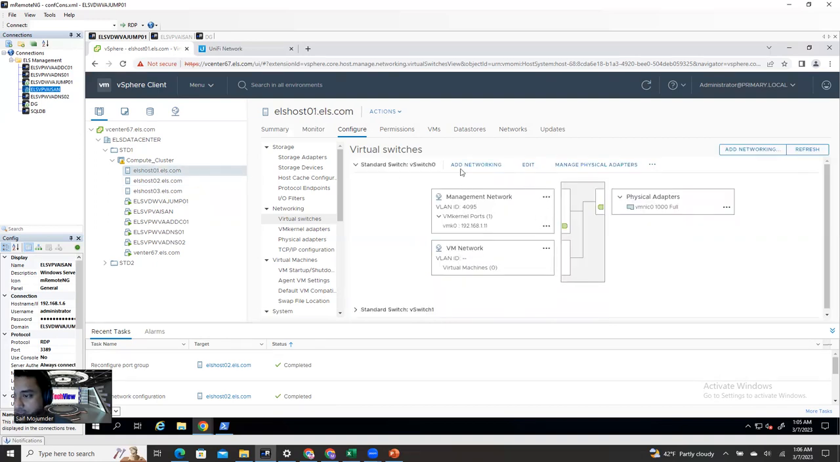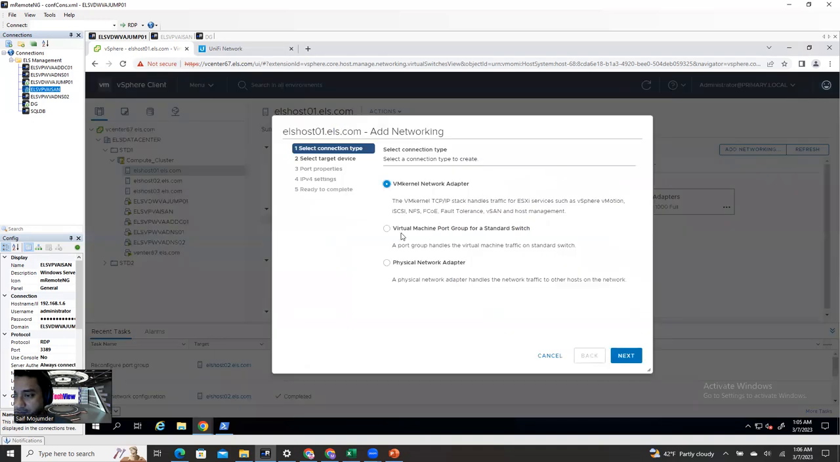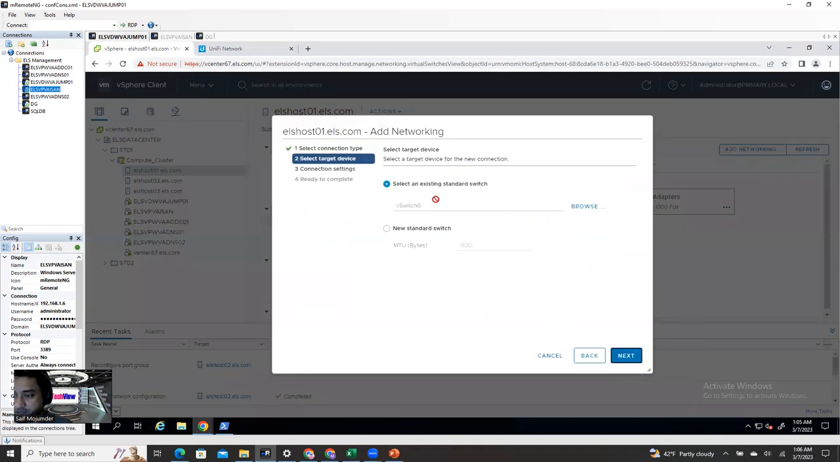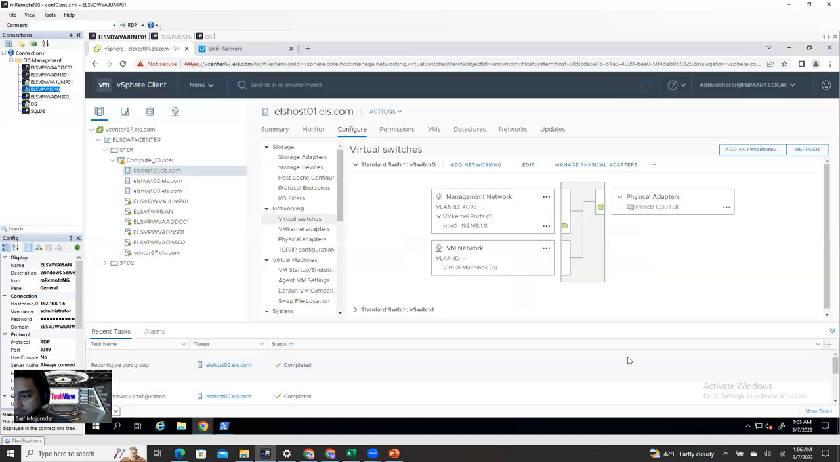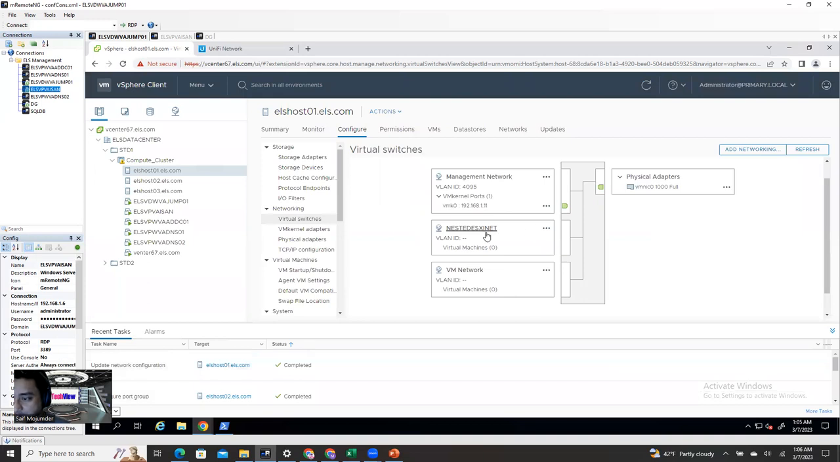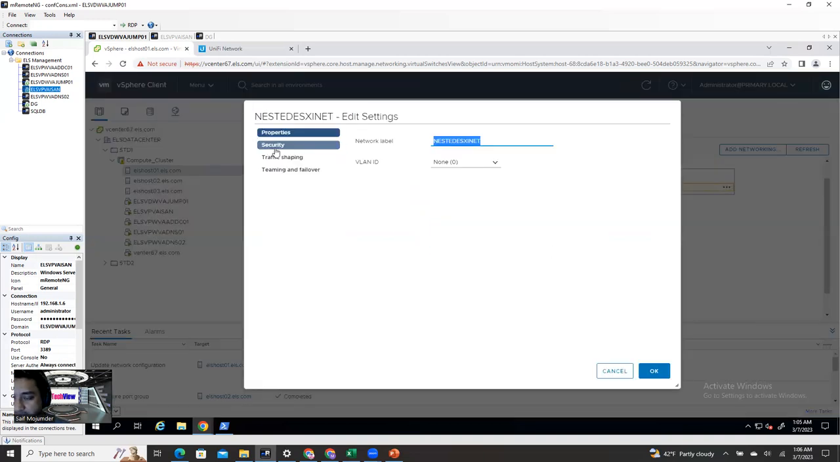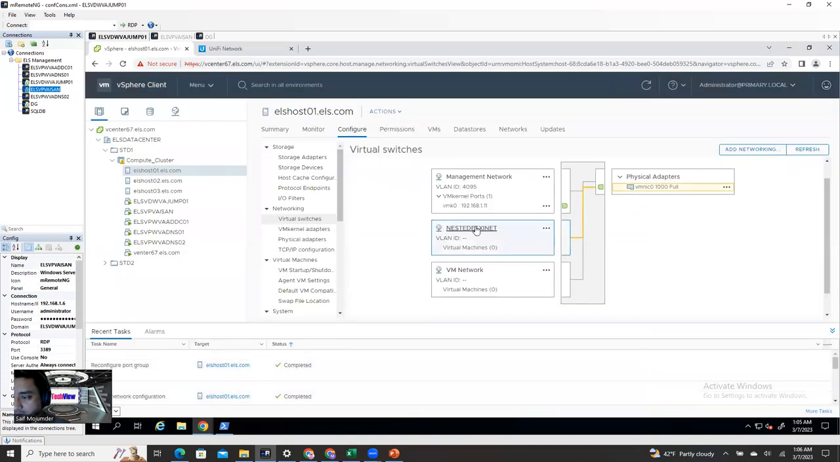So I can create it here, add network, virtual machine port group, next, and existing, and I copied already, click next, and finish. But one thing I have to make sure of: I have to click here, three dots, go to edit, and I have to make sure the security override is accept, override this one is accept, and okay.